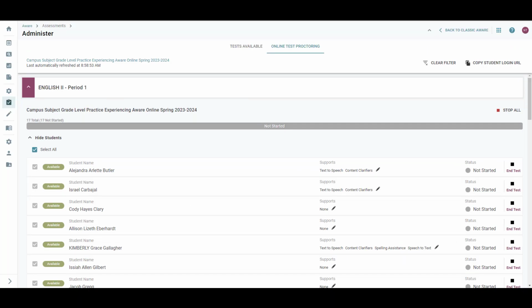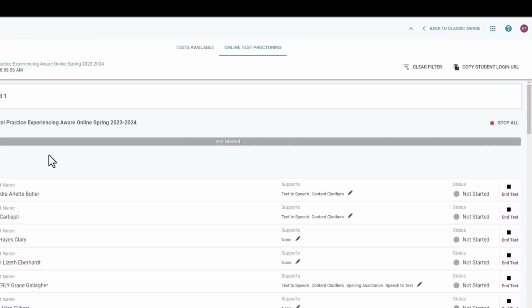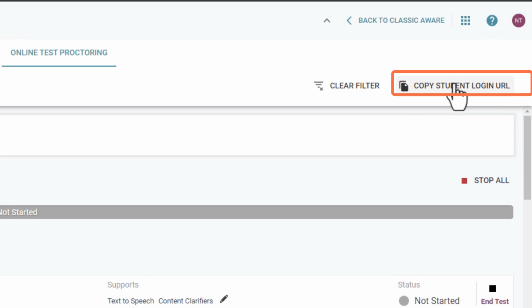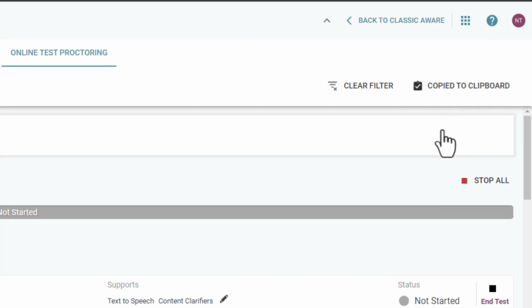Students can either sign in through the Eduphoria Lockdown browser on the Waffle app on Chromebooks, or you can copy the student login URL here. Click on Copy, and then paste it in to Google Classroom or a Word doc somewhere students can access that. Once students have access to the test, you'll be able to begin online test proctoring.